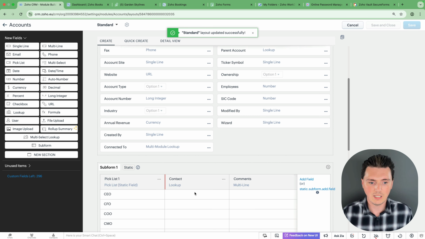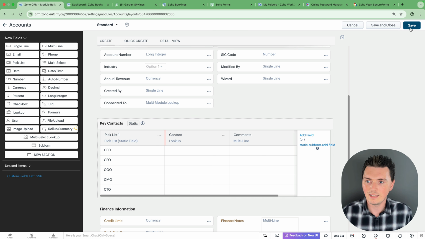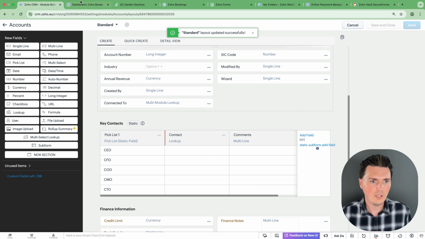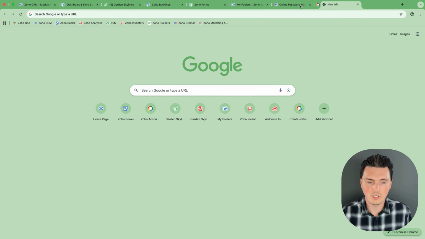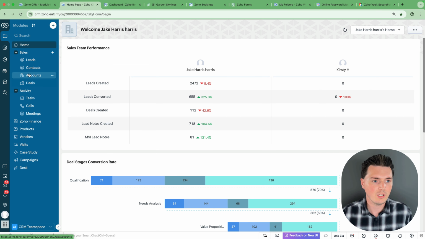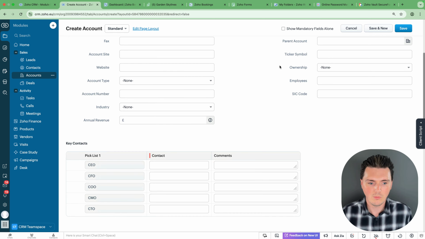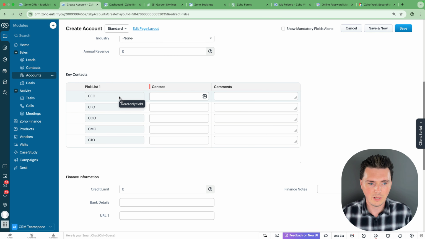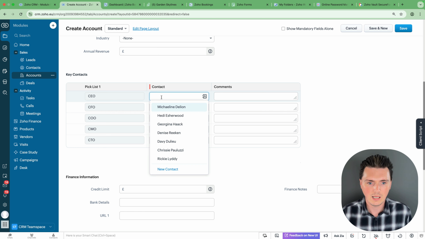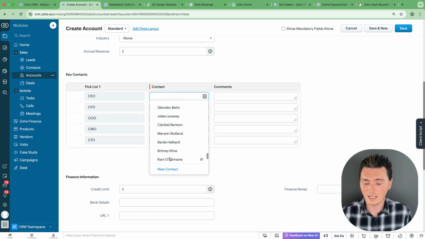So that's now all saved. So we now have that subform. In fact, let's just rename this to key contacts and hit save. We're then going to go back into the CRM. I'm just going to do it in a new tab just so we're not jumping around quite so much. We're going to go into accounts and hit create an account. When we do that, you'll now see we have a predefined list here already of our different roles. And I can click in there and it's going to give me a drop down of all of my contacts.